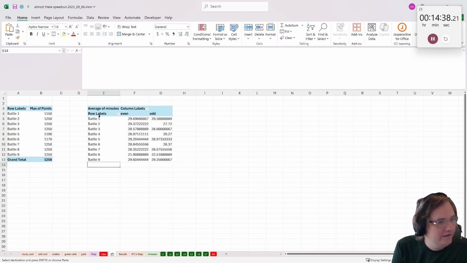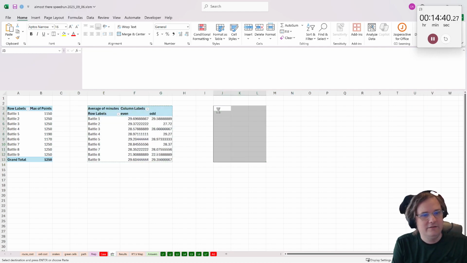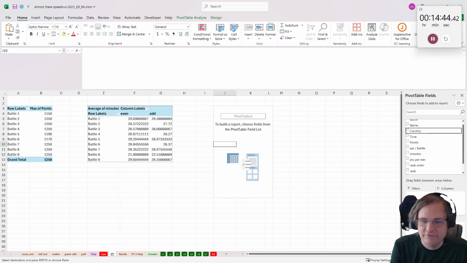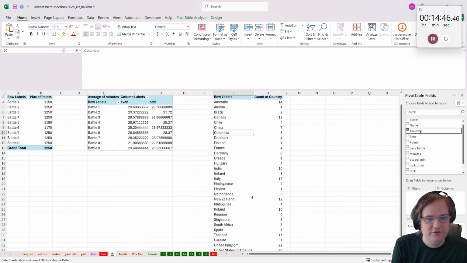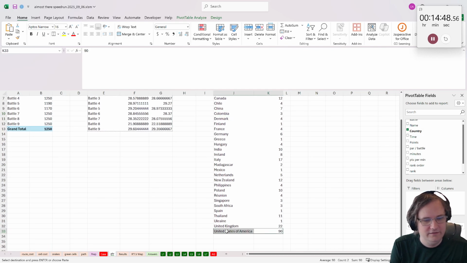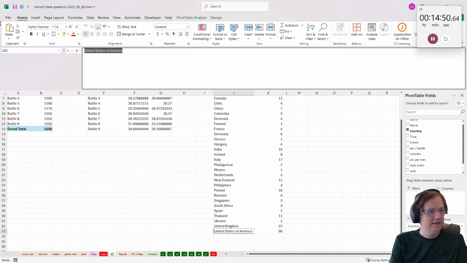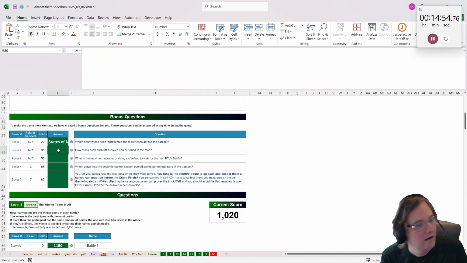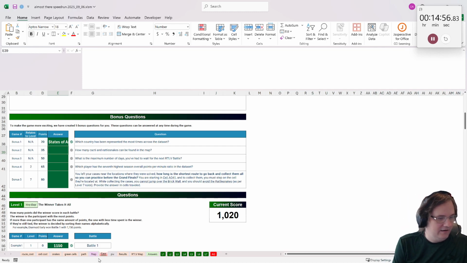What country is the most common in this data set? Wow, that sounds like a job for my good friend Pivot Table. Country, and look, United States of America has 90. How many cacti and rattlesnakes?